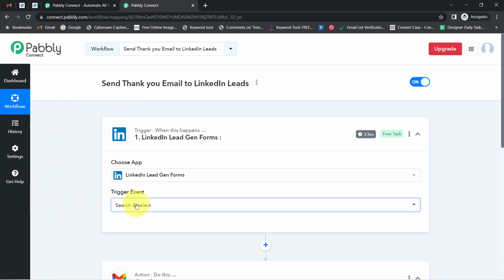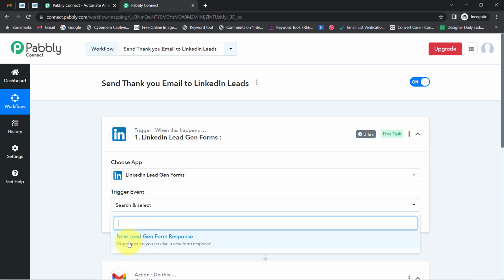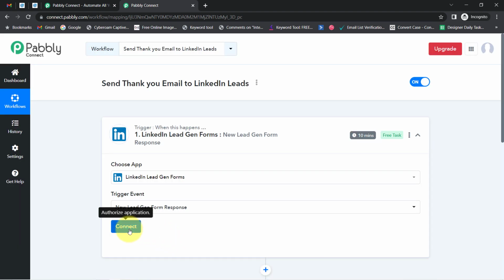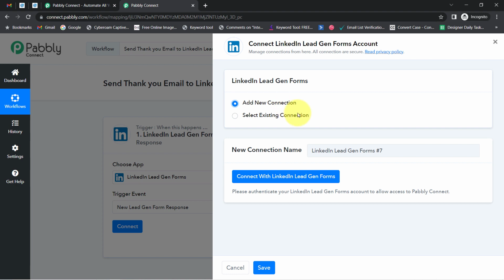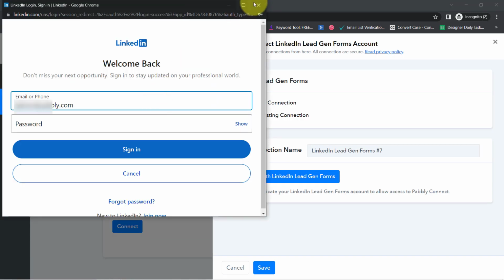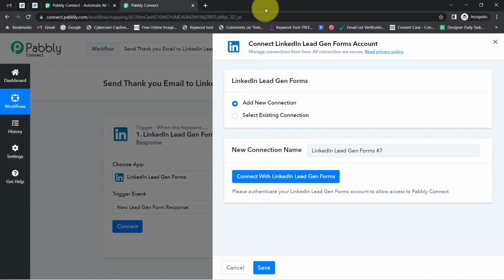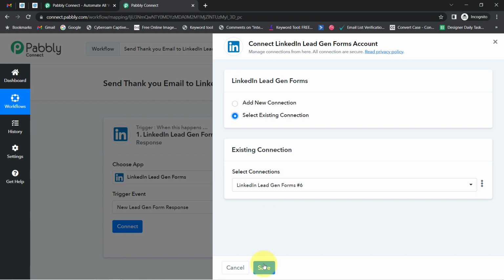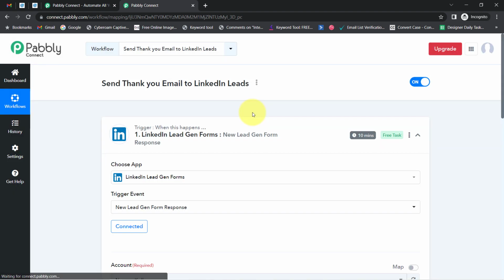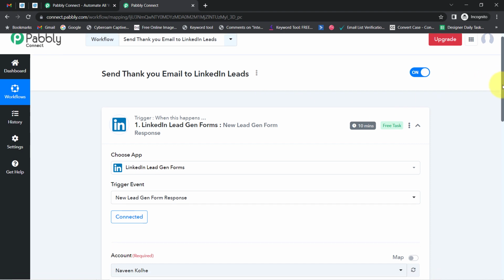Firstly, I will select the trigger event, that is new lead generation form response. This will trigger when you receive a new form response. So simply click on connect, click on add new connection, and then you'll have to provide access to your LinkedIn account. I have already provided this connection multiple times, so I can also go with the existing connection. If you also want to go with the existing connection, just build the connection the first time, and after that you can choose the existing connection.